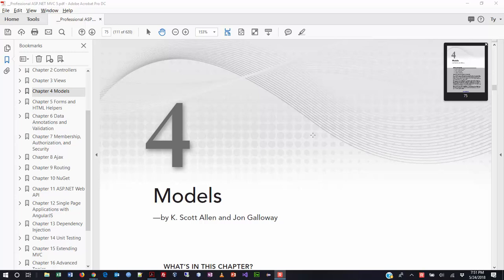Hello, everybody. We are starting work tonight on Chapter 4. The topic for Chapter 4, as you see on the screen, is models. And models, of course, is the M part of the MVC, and clearly a real important component to this architecture.